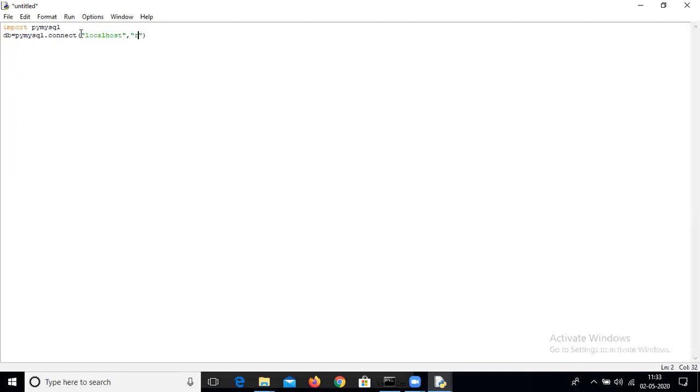The second argument is the user ID. My user ID is root. And the third argument is the password. My password is also root. And the fourth one is the name of the database. The database name is work. Now it is finished. Now we are going to start the work on the database.